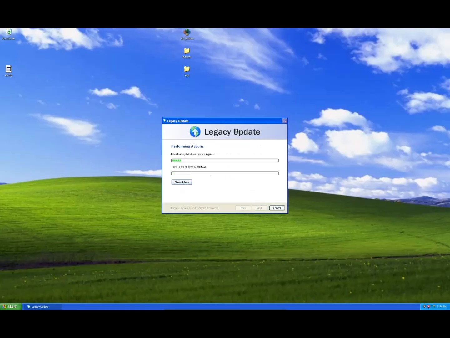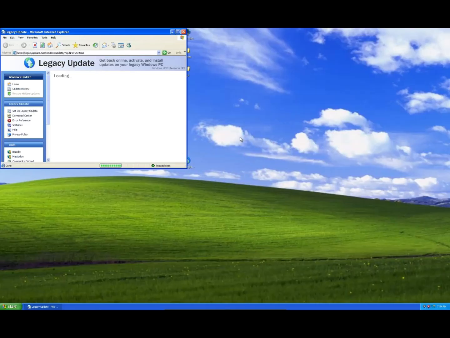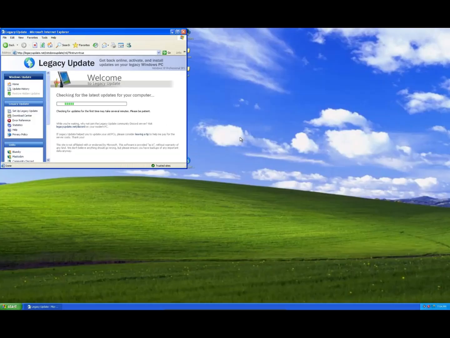So, once you do that, it will start downloading all of the updates from 2008 if you're on Service Pack 3 to 2014, and a few more updates in 2017, because there was a virus called the WannaCry virus, and yeah.